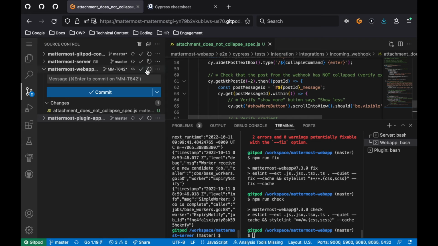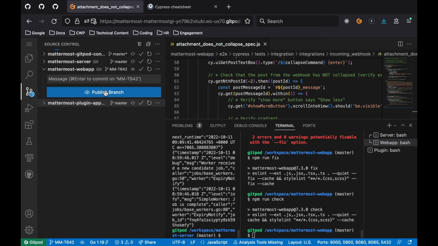Back in the source control panel, we can make a commit message in the text box above the commit button. Once a message is made, we can then press the commit button. A modal may appear asking you to first save your changes. We can finally publish our branch to the remote.